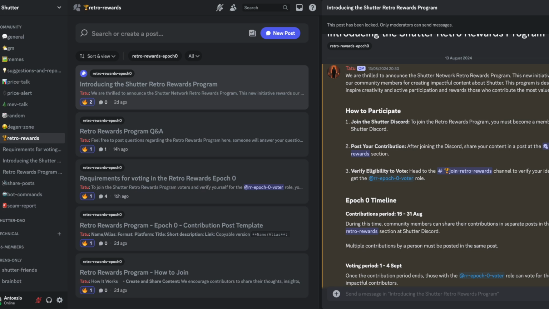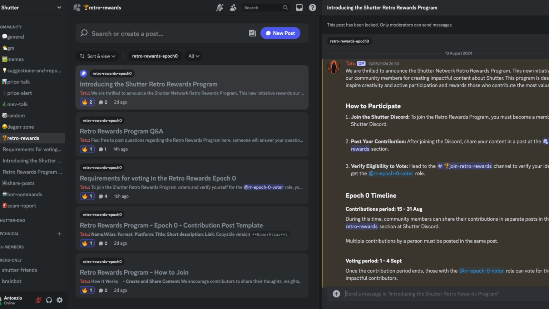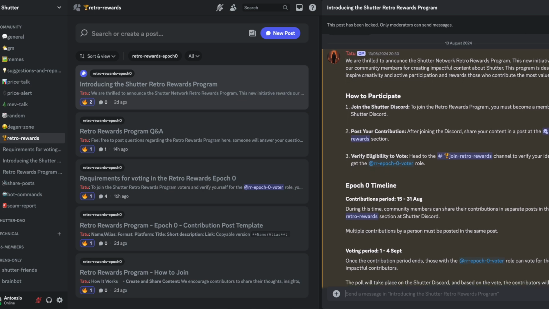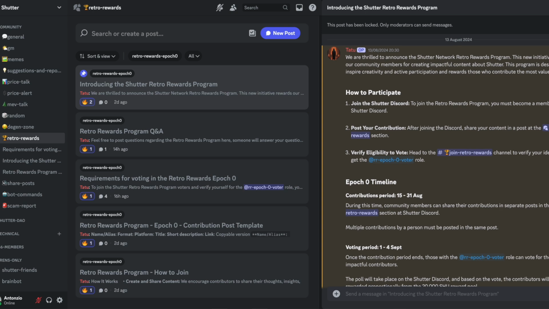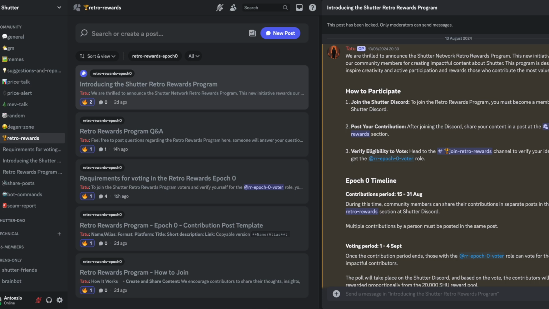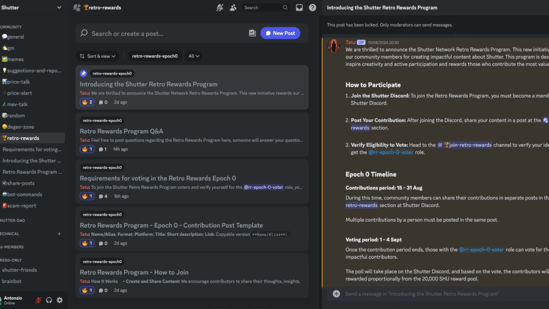You connect your wallet, you verify yourself in Guild, and you will get the RR Epoch 0 voter role in Discord. And once the contribution period ends, those with the voter role will be able to participate in the vote to choose the most impactful contributors.